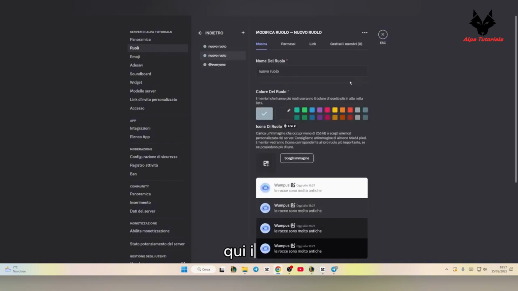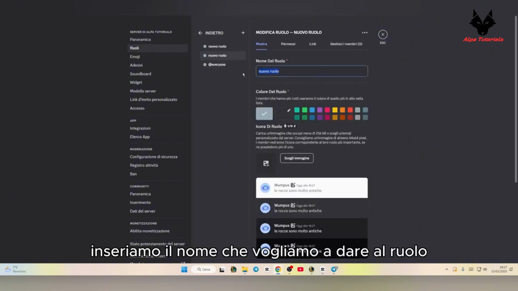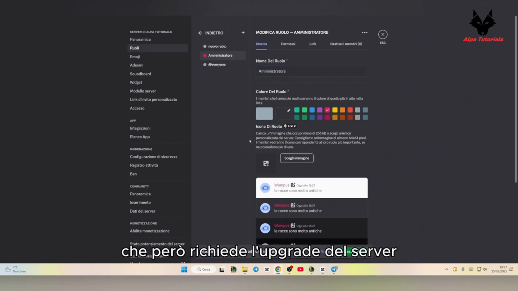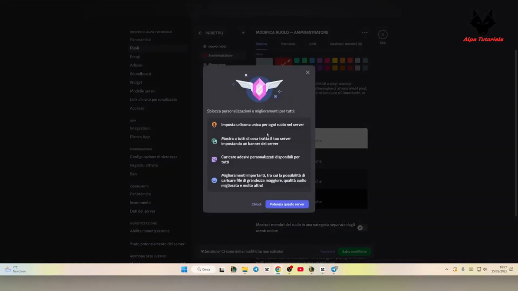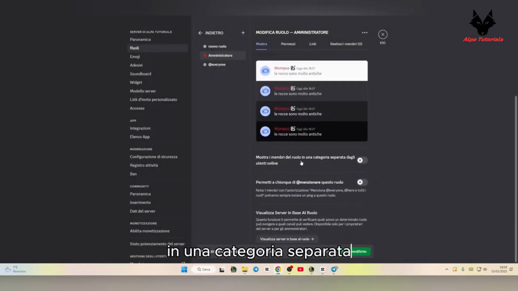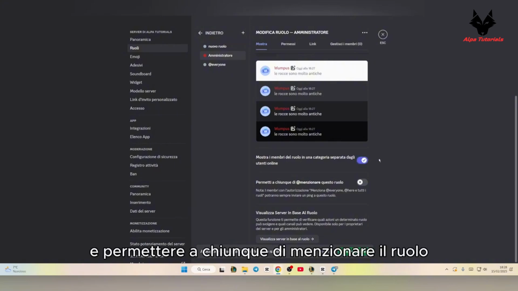Role. Here at the top we enter the name we want to give to the role. For example, Administrator. We can choose a color to assign to the role and an icon that however requires the server upgrade with a paid function. We can show the members of the role in a separate category and allow anyone to mention this role.